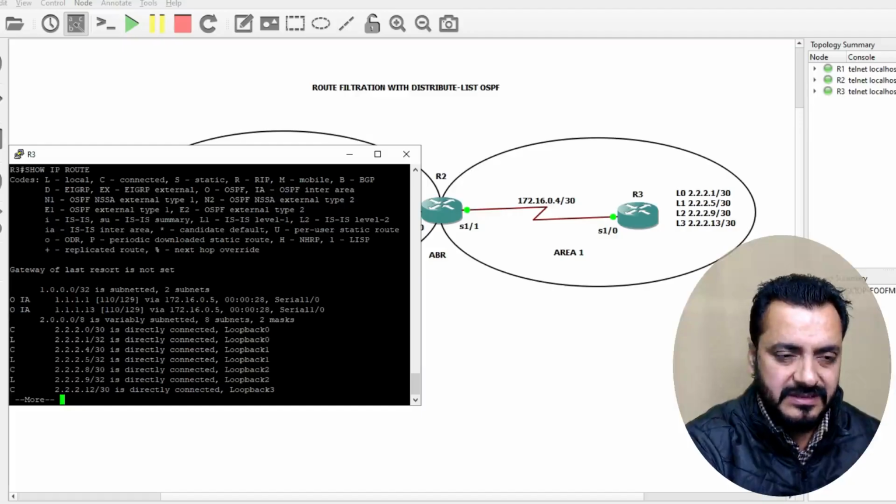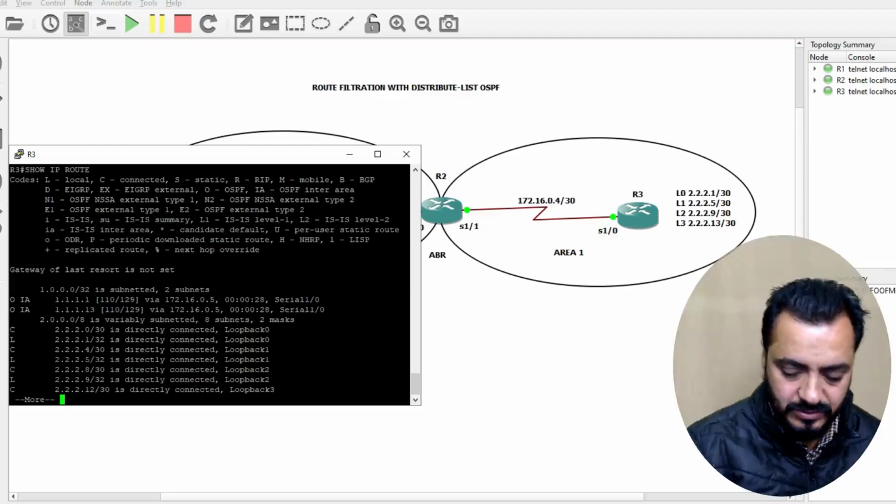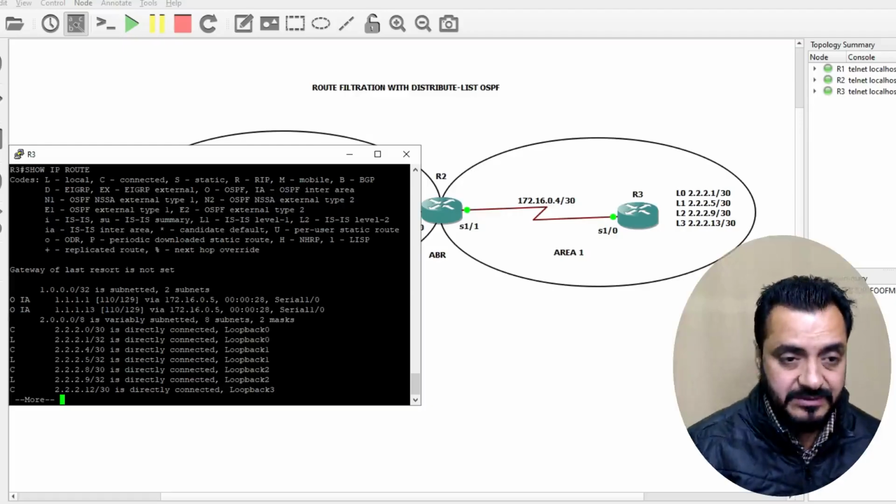So it means 118 and 114 are filtered basically in our router's routing table. So that means now we have only 110 and 112 accessible, and 114 and 118 are not accessible. So filtration is working fine and successfully.